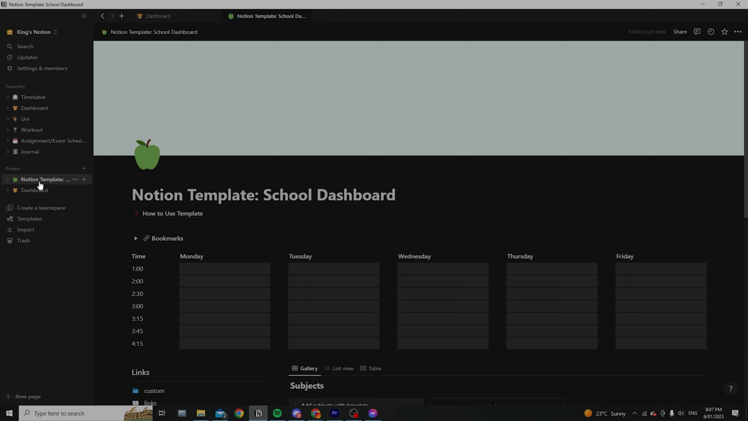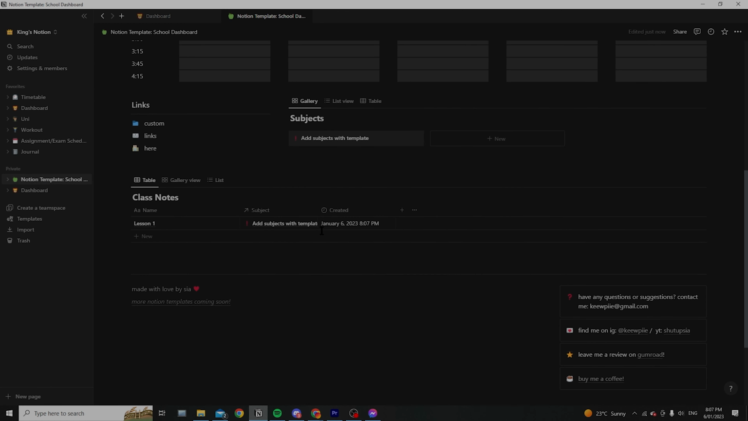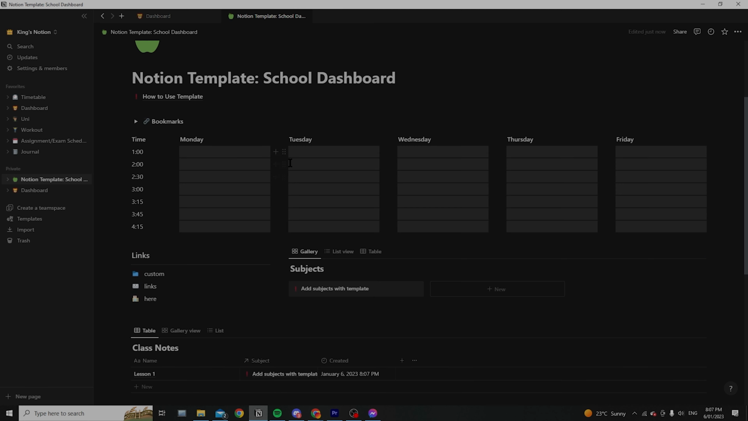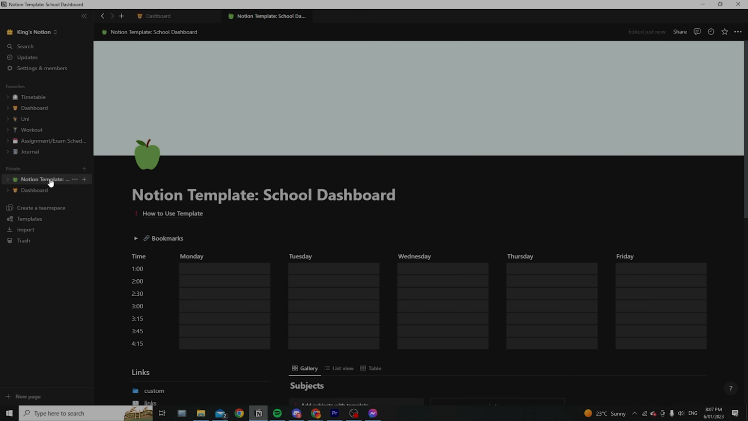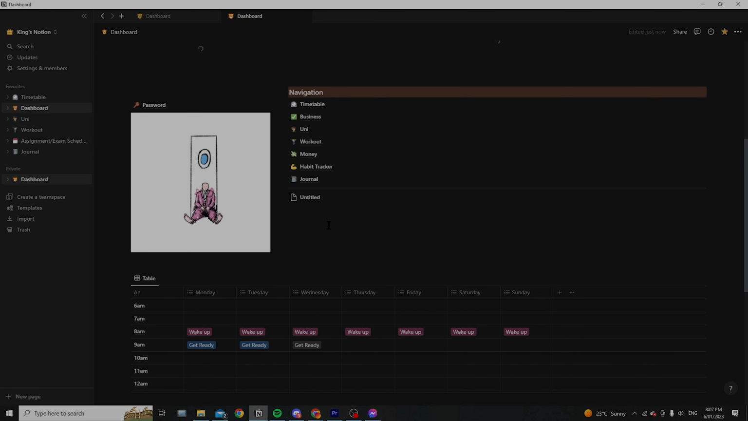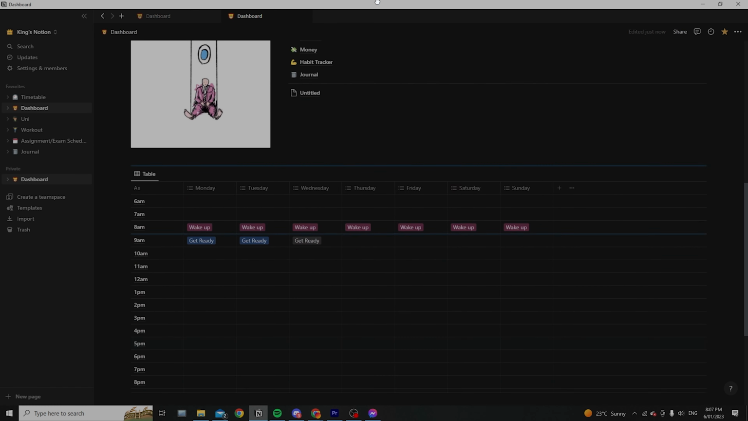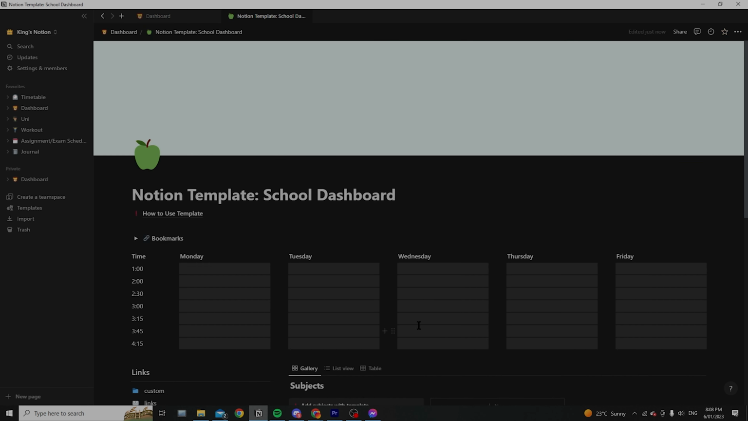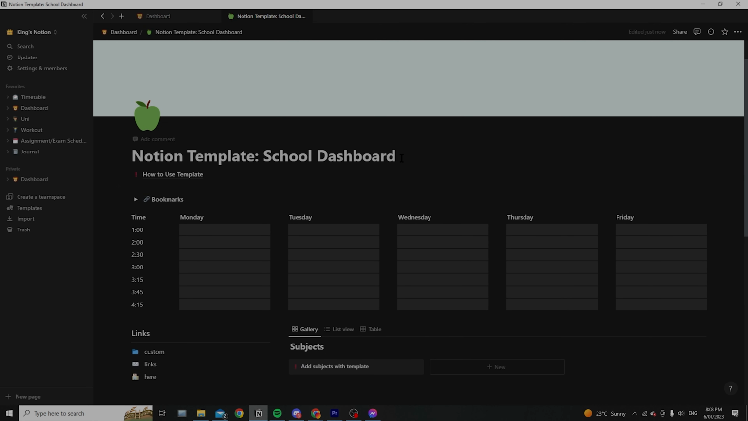And there we go. We have this template page here, which we can just simply fill out and organize our school work. We can put that page into our main dashboard and it will appear on the bottom. And then up here, there we go. So we have this Notion template school dashboard as one of our main pages for organizing.